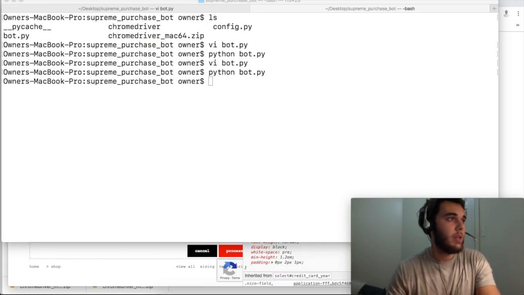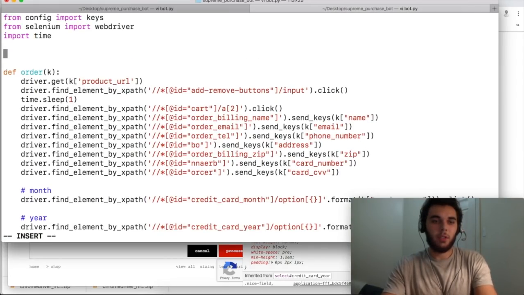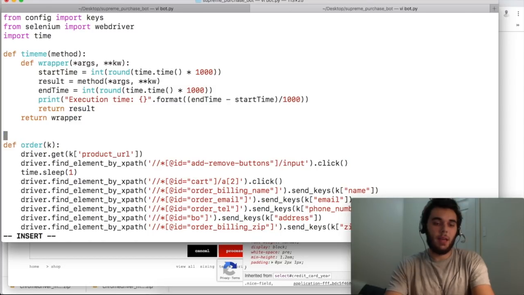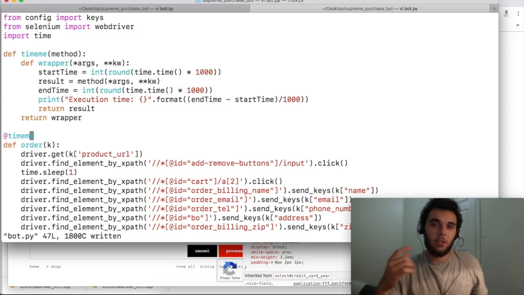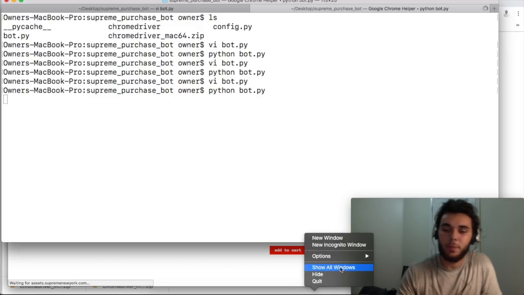Besides that, you guys, just a quick little thing I want to throw in here. So we have this function right here, time me. Essentially this is a Python decorator, and we can add that to our order function by going ahead and saying @time_me. And what that's going to do is actually time the execution of this function from start to finish here. So we can go ahead and see what it'll spit out at the end.